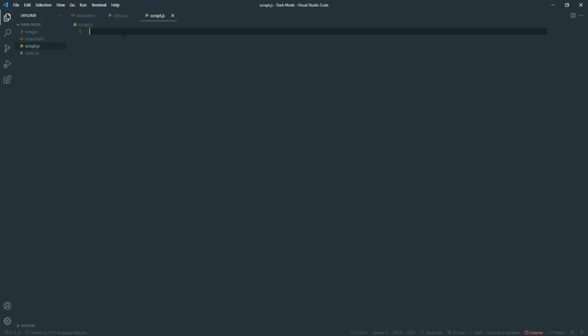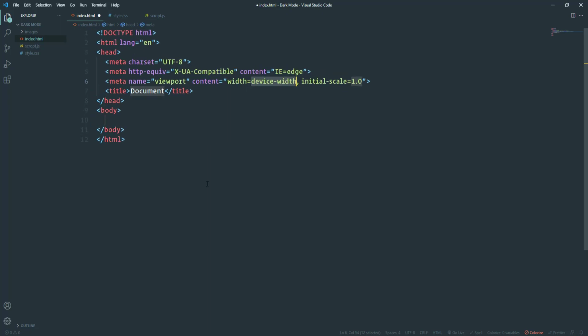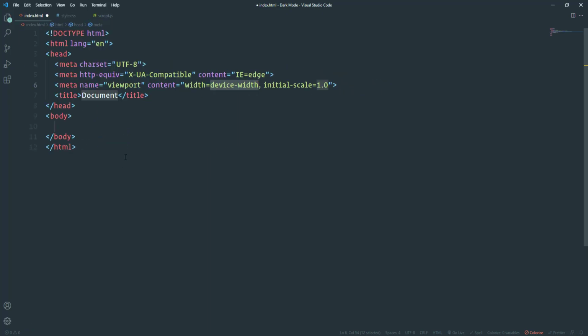Then open the index.html file and create a basic HTML document. For that I'm going to use Emmet. Let's insert here an exclamation mark and then hit tab or enter. Okay, so here we have the basic HTML tags. First of all, I'm going to change the title. Let's insert here dark mode.